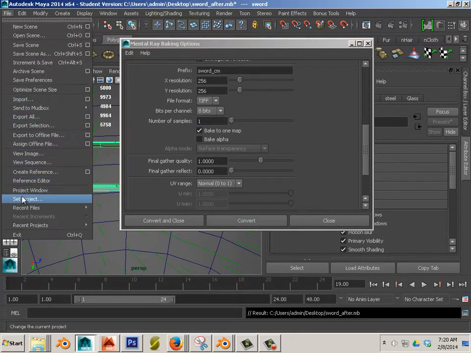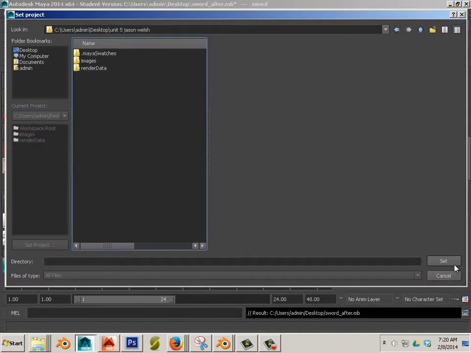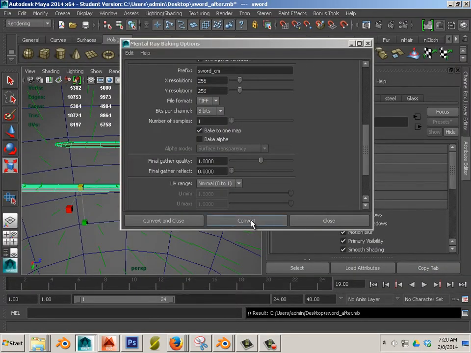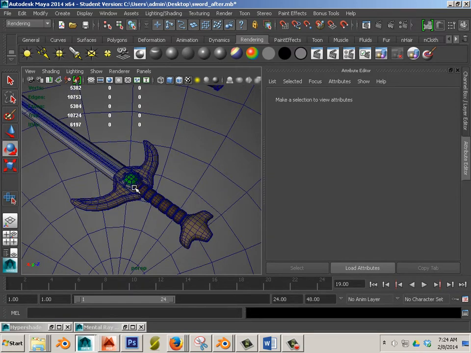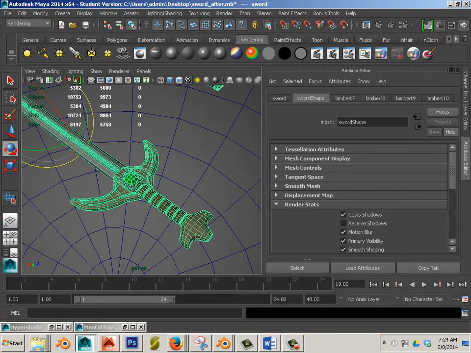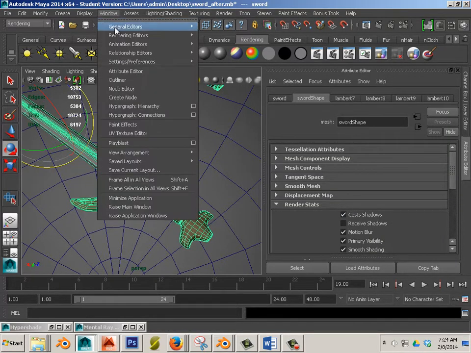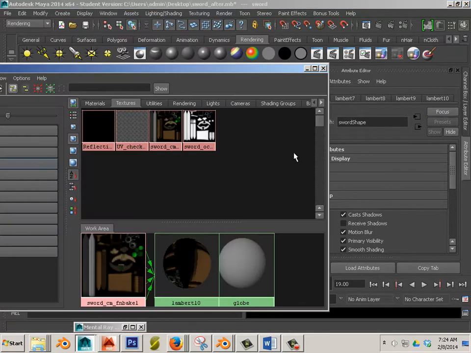Make sure you set your project. And when I hit convert, it's going to take a while, and I'll be back. When your baking is complete, you should have a texture now. And let me show you what we have to do in the next step here.